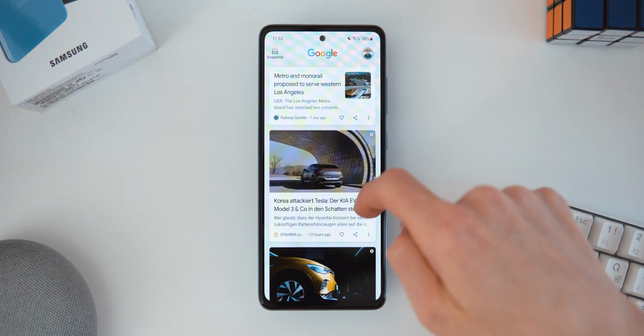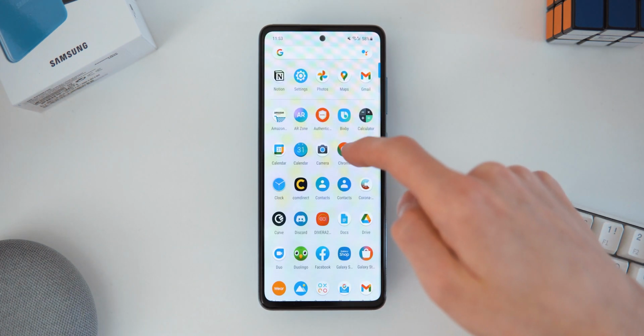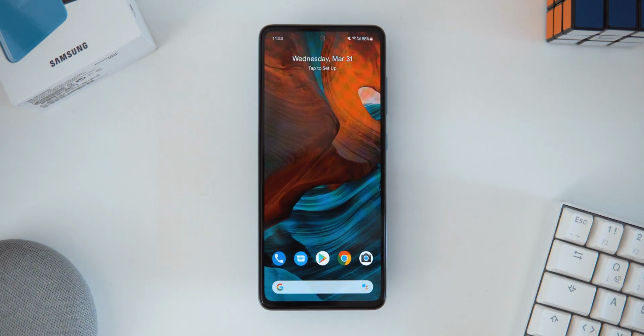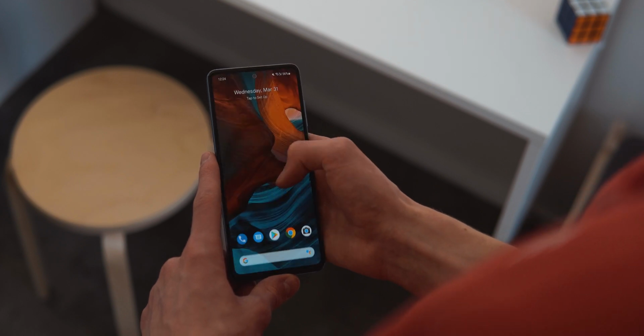Now you have a stock-like setup on your Samsung Galaxy phone with a Pixel launcher, all of the icons, and a more stock-like system theme, as well as the Google keyboard. So I hope this tutorial was helpful for you.